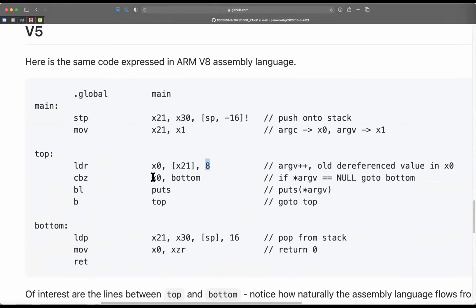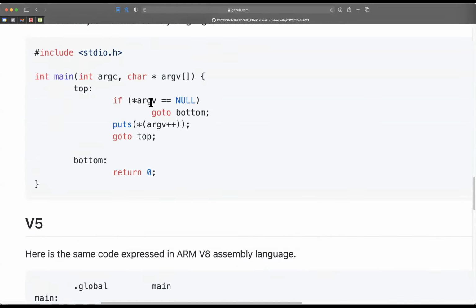Here's an if statement. Compare x0, look at x0, and if it is 0, go to bottom. Let's look at this upper level. Look at what is essentially, what is x0, what's in x0, and if it's 0, go to bottom.